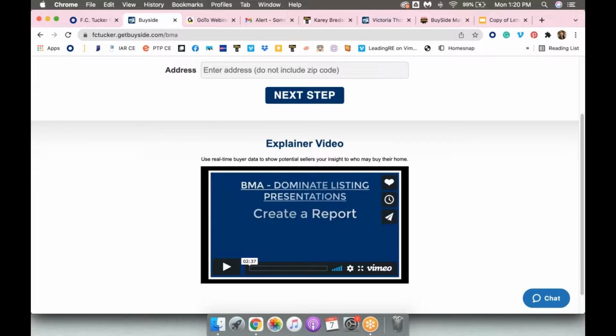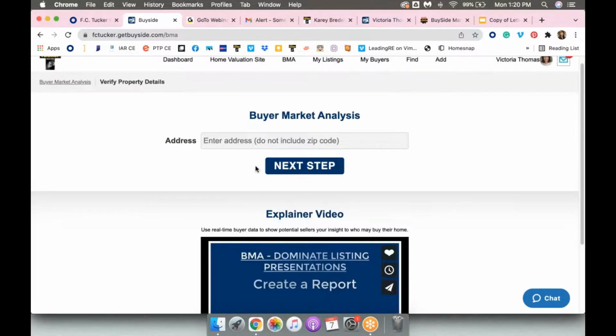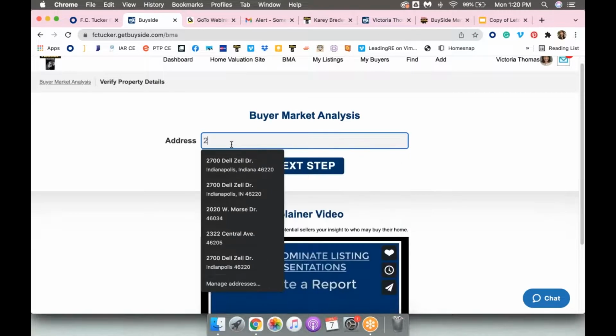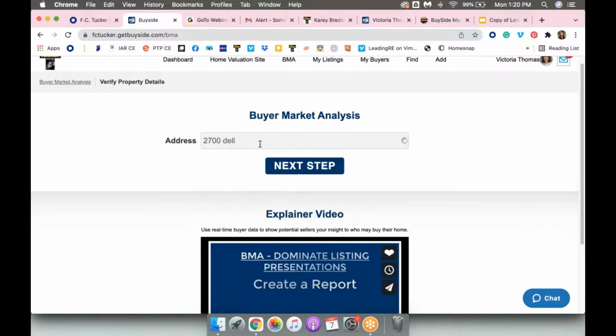There's a little video here that explains what this is and how to create one, but it's pretty self-explanatory. I'm going to go ahead and put in an address. And it's going to do that thing. My computer's trying to autofill, but I don't want it to.